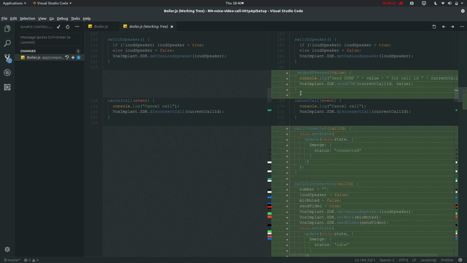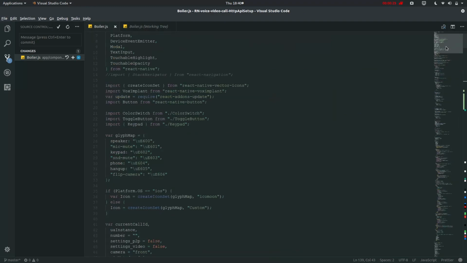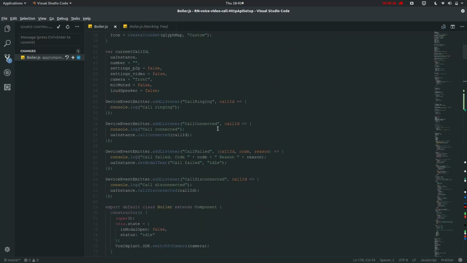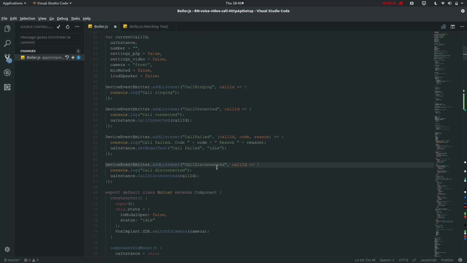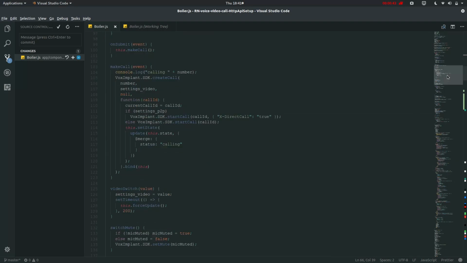Now this all has been working in this calling state, but what if we go into the connected state? Let me just show you. We have put up this listener for call connected and call disconnected. Call failed we will be working on later. So if we have call connected, then this dot call connected will put up this call ID, and otherwise this dot call disconnected will pull up this ID.